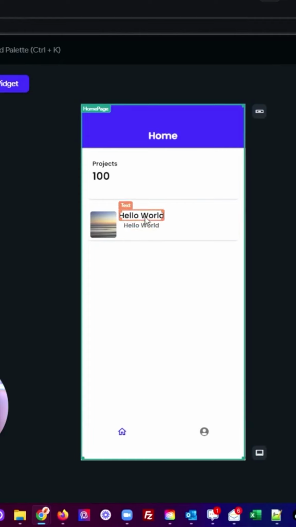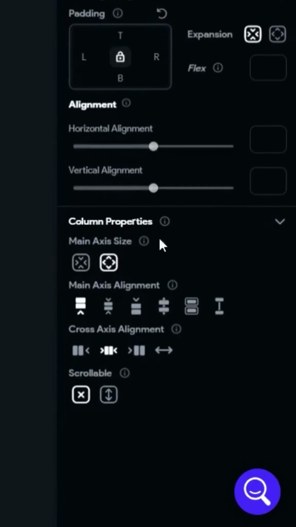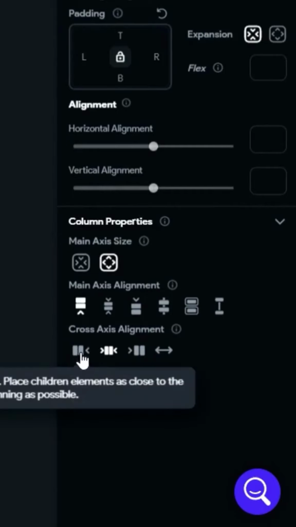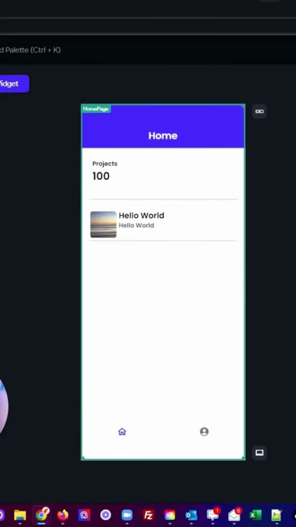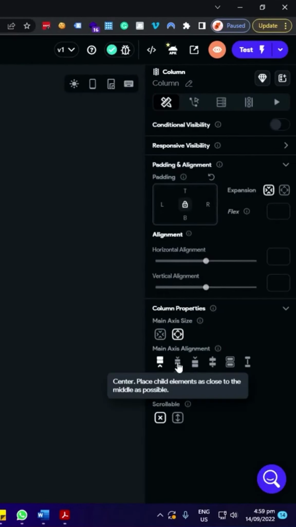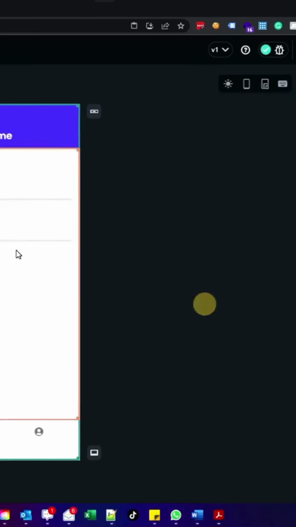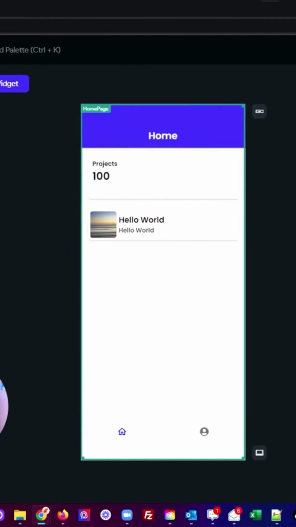Now one thing you might notice here is that these 2 bits of text are kind of floating weirdly in the middle. So to fix that, we just click on the original column, and we're looking here for the column properties and the main axis size, main axis alignment, and cross axis alignment. Now what we want is we want the cross axis alignment to be at start. That way everything is basically aligned to the left and looks nice and tidy. And I also want the main axis alignment to be center, so that way it's sitting nice and centered inside that box.